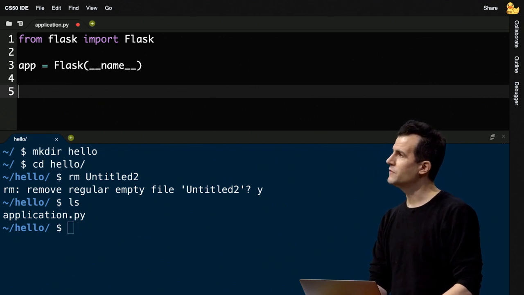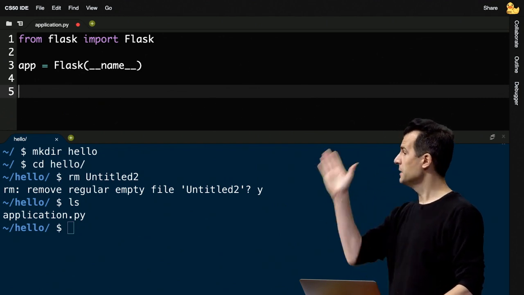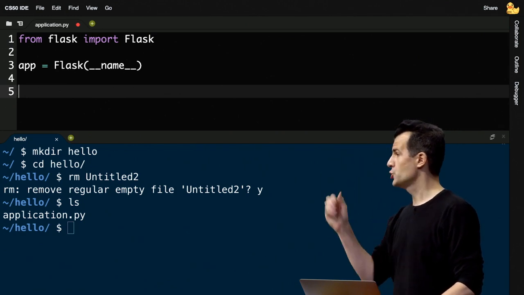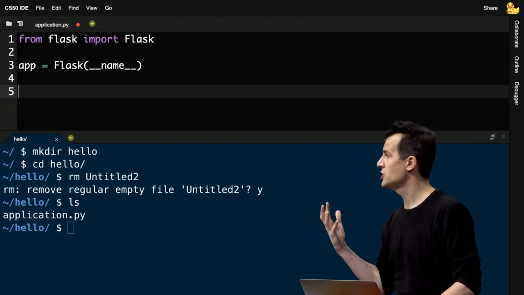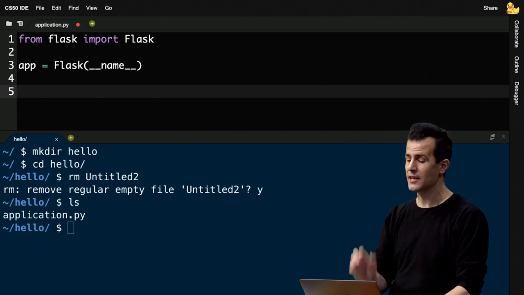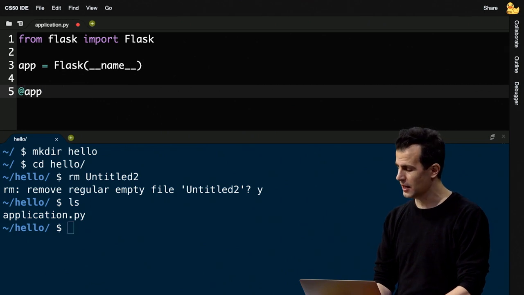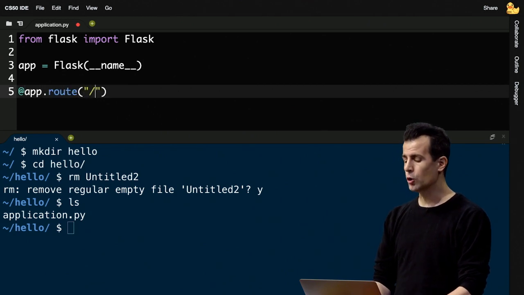Now in my file, I have to tell Flask, what are my routes? A route is simply a URL. So slash, or slash index.html, or slash search, or any number of other paths that you see in today's URLs on websites. And to do this in Flask, I say app.route, quote unquote, slash.